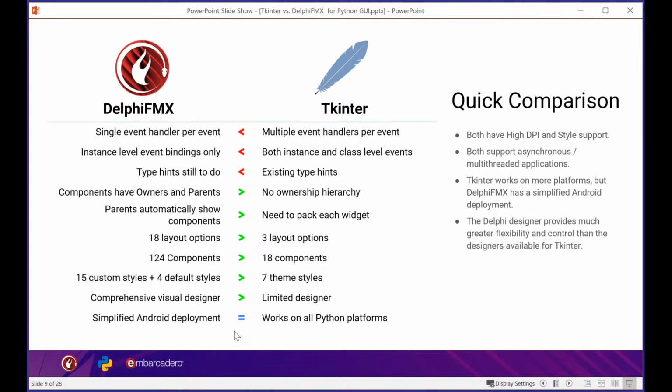It ships as part of Python. So we want to look at the differences and the gaps that we might have in DelphiFMX. A few things we identified, and I'm not sure if we're going to address all these yet: Tkinter can have multiple event handles per event, both instance and class level events, and it has type hints, which means it gives better information in some of the Python IDEs about the library. These are things that are not in DelphiFMX yet. The type hints is something we are actively looking at, though.